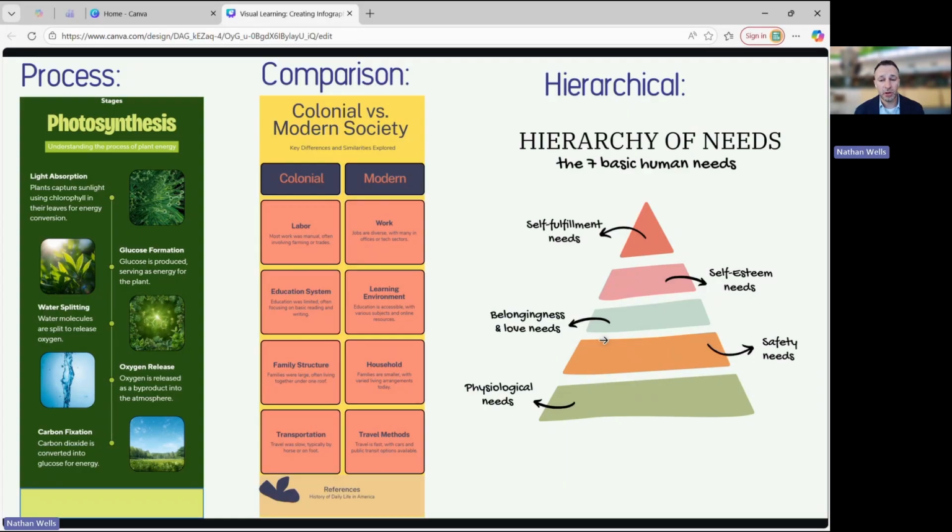I also want to call out on this graphic that they didn't squish the text to make it fit in. So for instance, self-fulfillment needs. That's one of the longer statements on here, and they didn't try to squeeze it inside the triangle to make it fit in the graphic. They used the arrows, which are a nice call out, and just put everything outside of it.